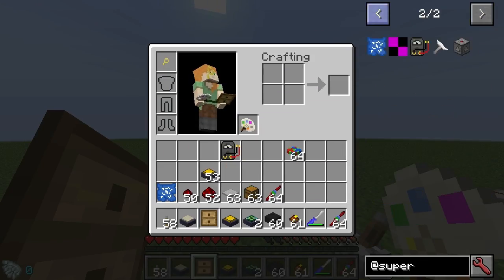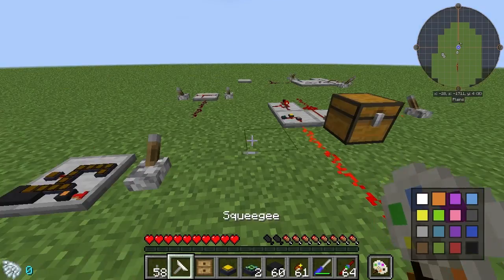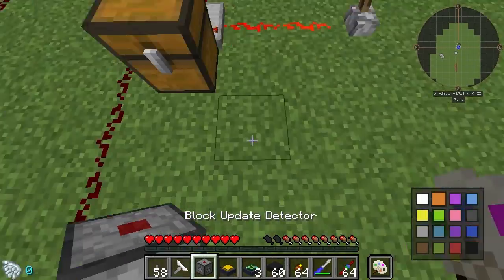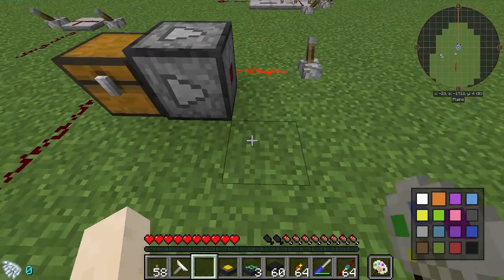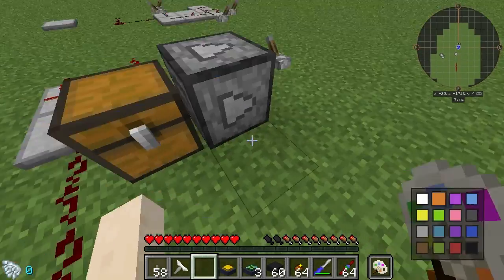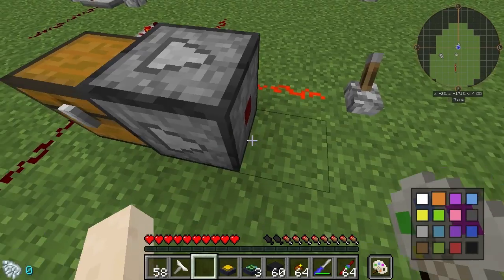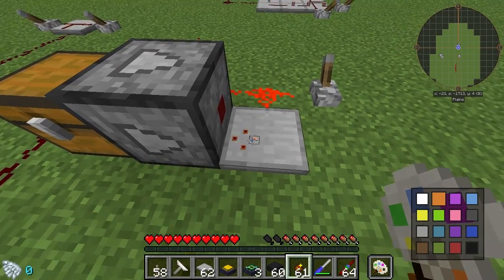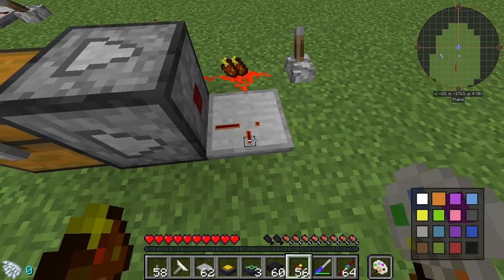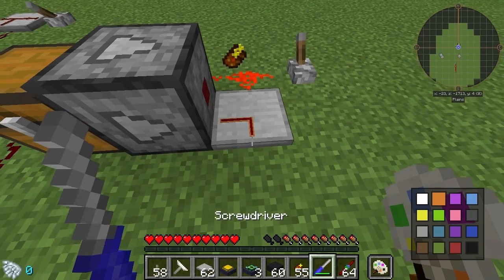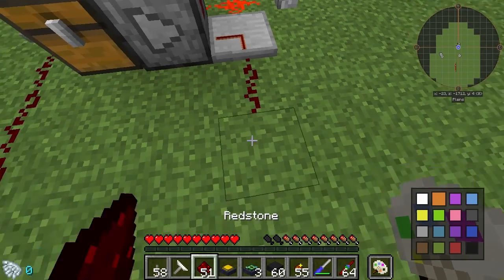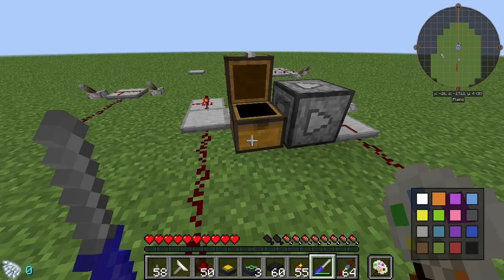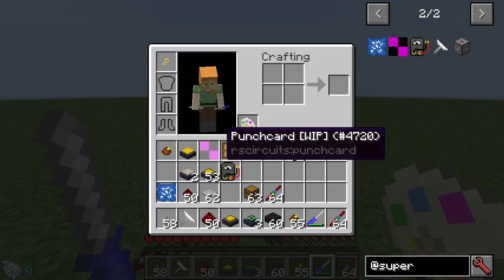Alloy wire seems to be coming. Squeegee, I think that just deletes everything. Yep. Block update detector. I'm sure it's like the observer block. Yeah, I can imagine that it's just going to output a signal in front. I guess I could try it. I'll just put... Probably wouldn't work on a chest. Never know, I suppose. Oh, it did work. Nice. Okay. What else? Punch card.